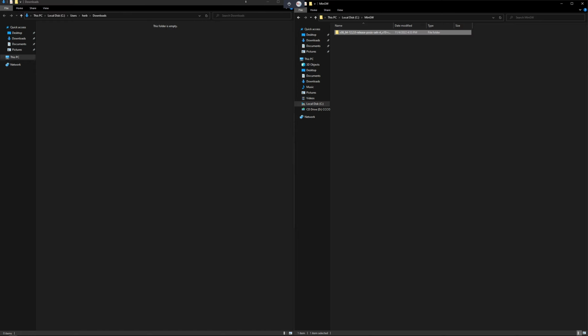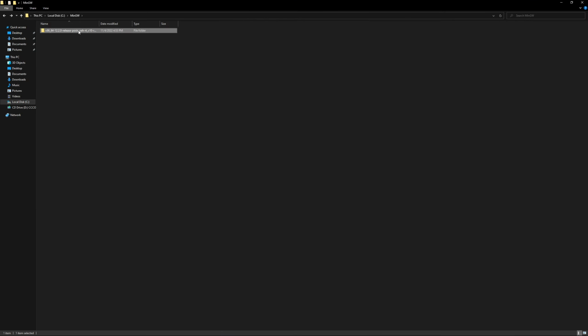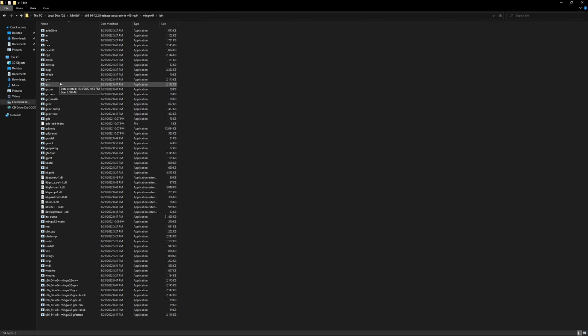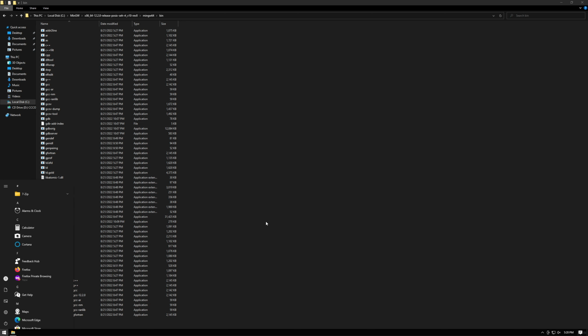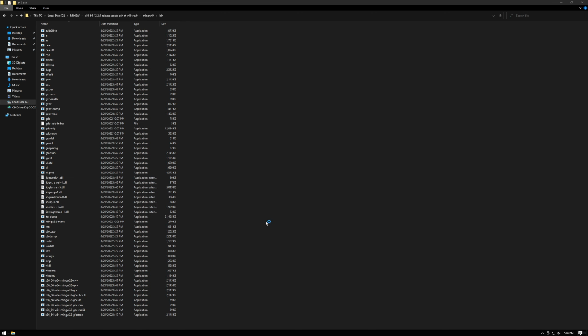You can close out of this downloads, get this big, go into x86, MinGW, bin, and check to see that there's a g++, which there is. So we can go to this top bar and copy that path all the way up to bin. We press the Windows key, type environment variables, and this edit the system environment variables will pop up, hit enter.